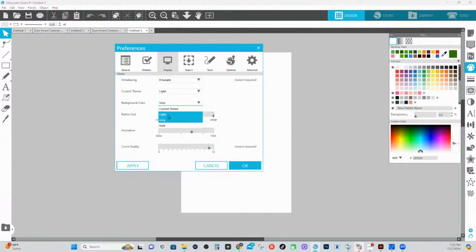You have light, so we go to light and we're going to hit apply. And then there's a darker one. And then there's one that's white. I do not recommend the one.